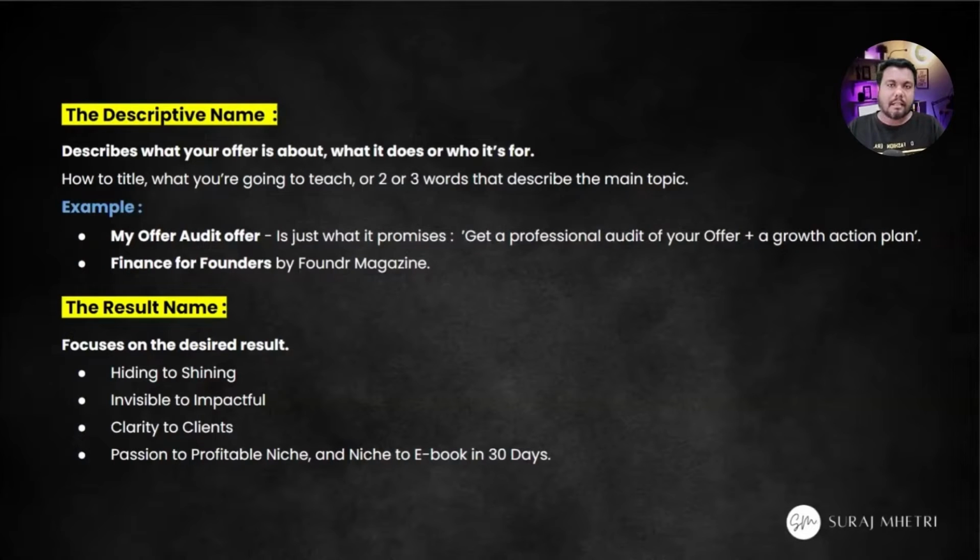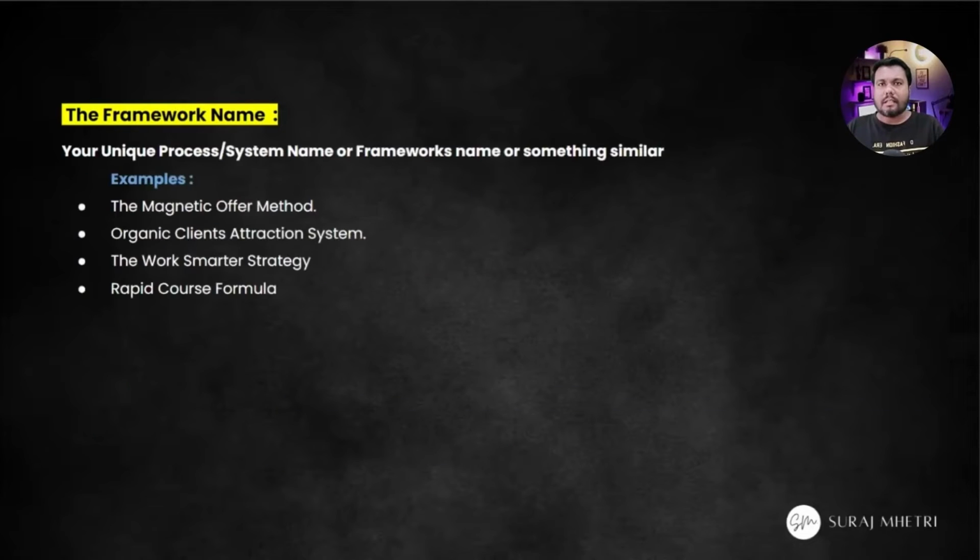Clarity to clients. This is again a nice offer for those who are business coaches. Some people don't have clarity. So clarity to clients is something where you will give them clarity, which will end up bringing their outcome, which is enrolling new clients. Okay. Then something like passion to profitable niche, and niche to ebook in 30 days. So these kinds of offers are the result name, which describes the result, the outcome that you are going to deliver to your clients. Okay. The third one is the framework name.